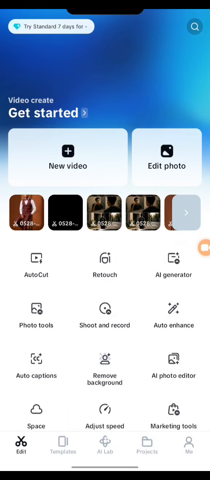Welcome to this video. In this video you'll be understanding the basic tools of CapCut. You'll understand the CapCut features, and how to import text and audio to your video.